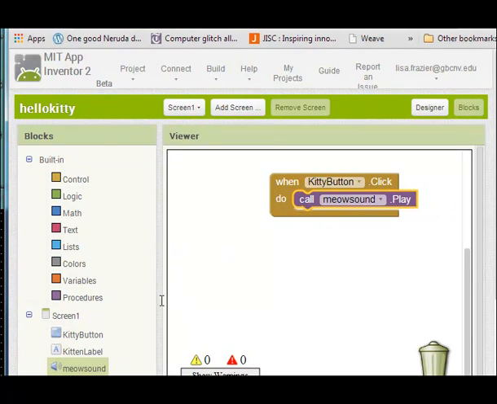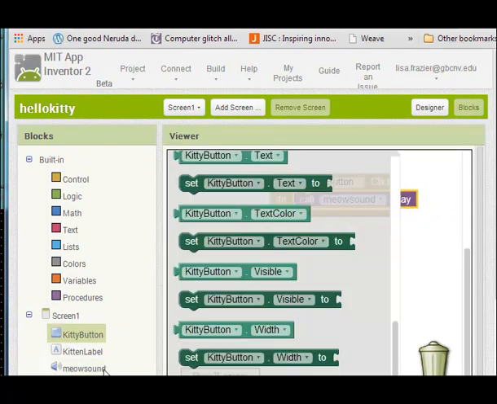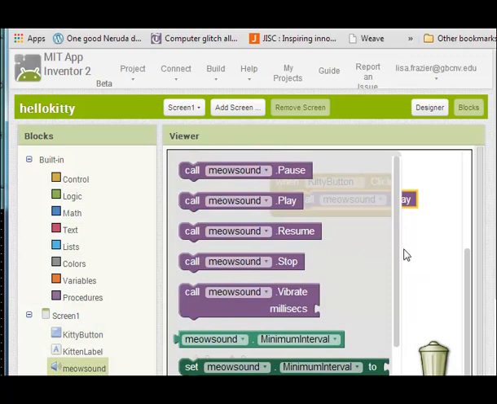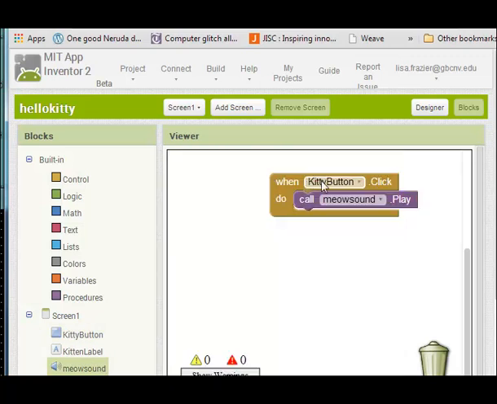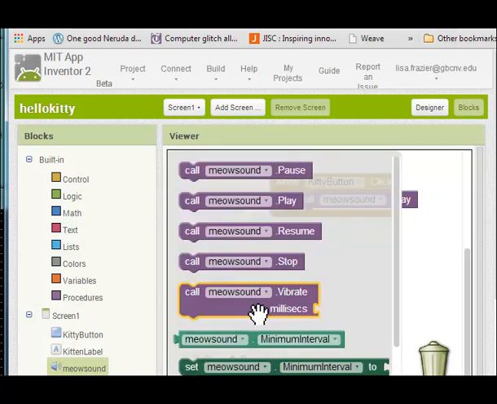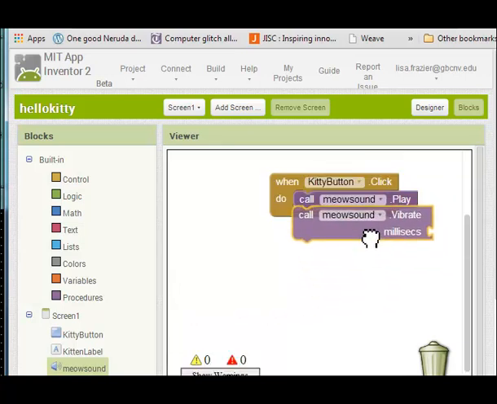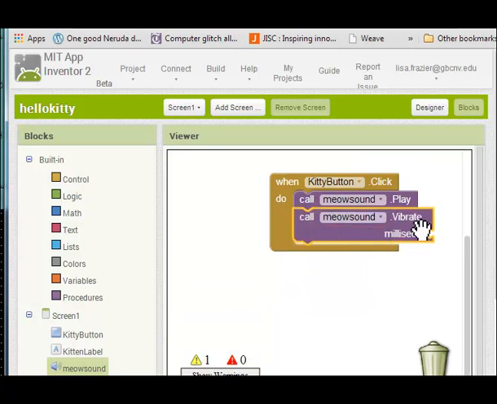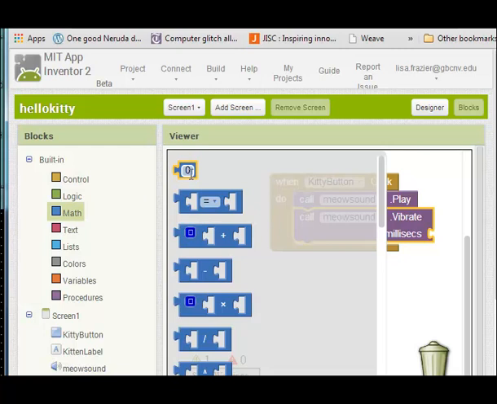There's other things that you can do with your button as well. When you click on the kitty button, play the meow sound, then vibrate. Notice there's one warning message. That's because we have an empty socket. It's waiting to learn how long we want it to vibrate. Let's go and add some time.